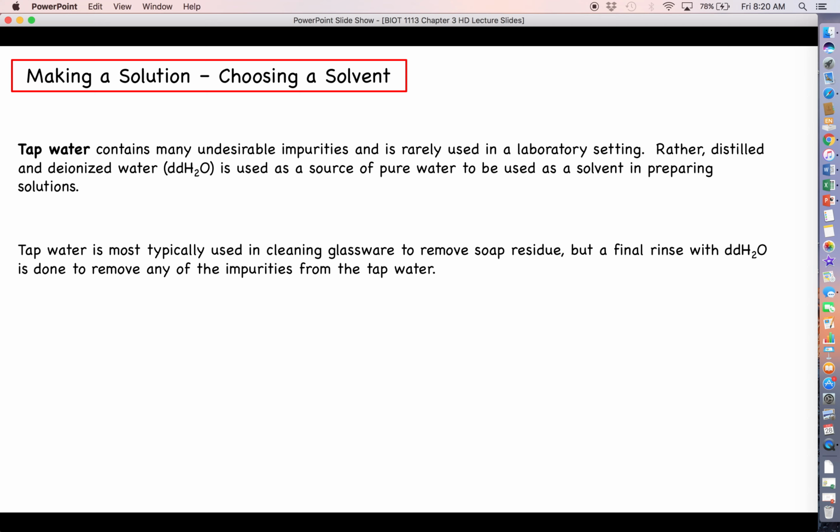So tap water is not totally useless, though. Tap water can be used if you're doing menial things like cleaning glassware, removing soap scum, and things of that nature, but it will never be the final step. After you've used tap water to clean your glassware, you want to make sure that you do your final rinse with distilled and deionized water. That way you can remove any of those impurities from the tap water and make sure that they don't stick to the glassware.